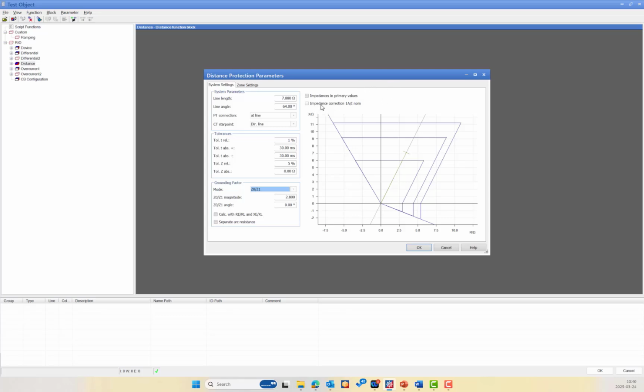And here we have also impedance correction 1 ampere over I nominal. If you have a CT that is not standard, which means the secondary side of the CT is not 1 ampere and not 5 ampere, suppose 2.5 ampere, this is not a standard CT. So you have to activate this impedance correction to correct the impedance values based on the CT ratio.